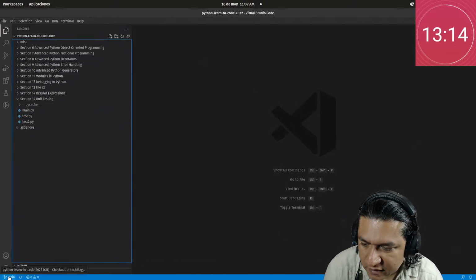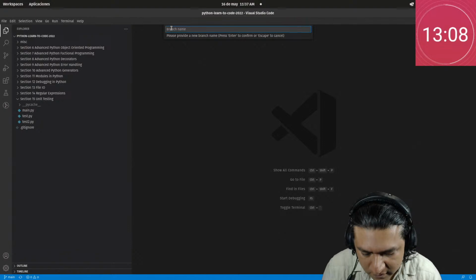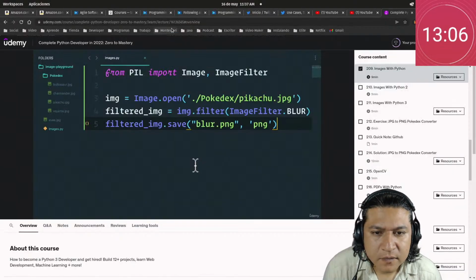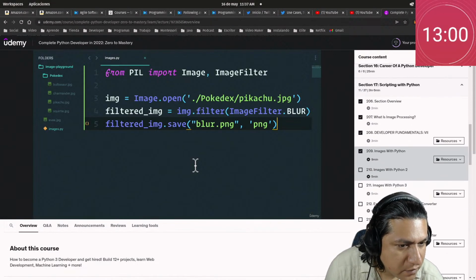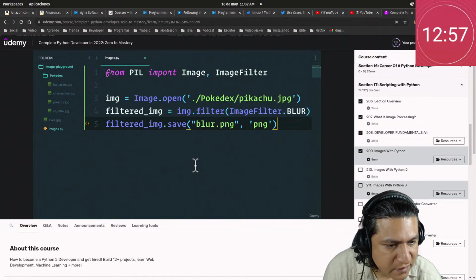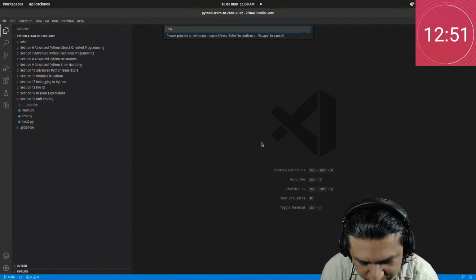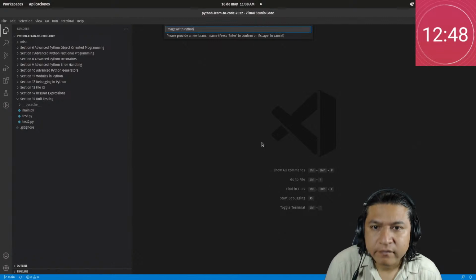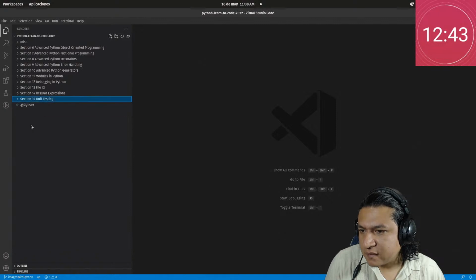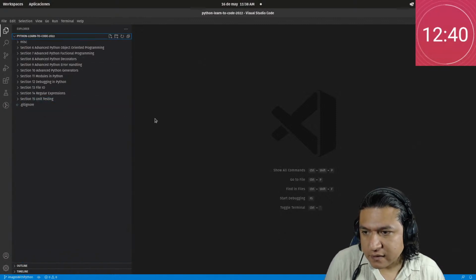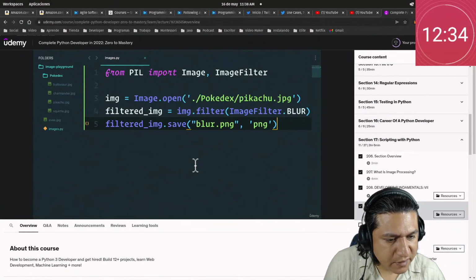I'm going to need to create a new branch. It's going to be images with Python. Okay, let's call it that. Images with Python. That's going to be my new one. I'm going to require here. Let's get the name of the chapter from here.